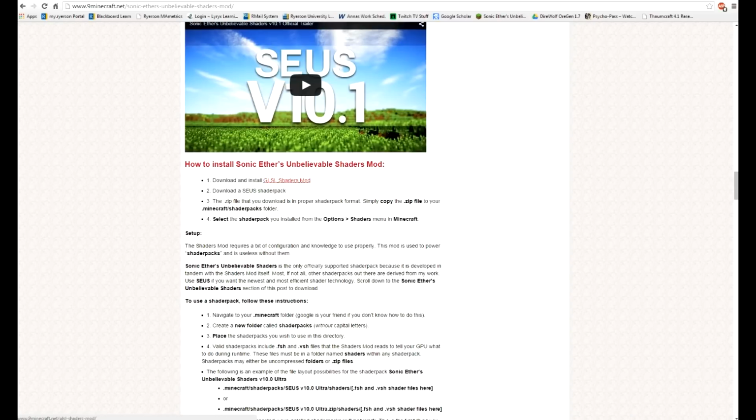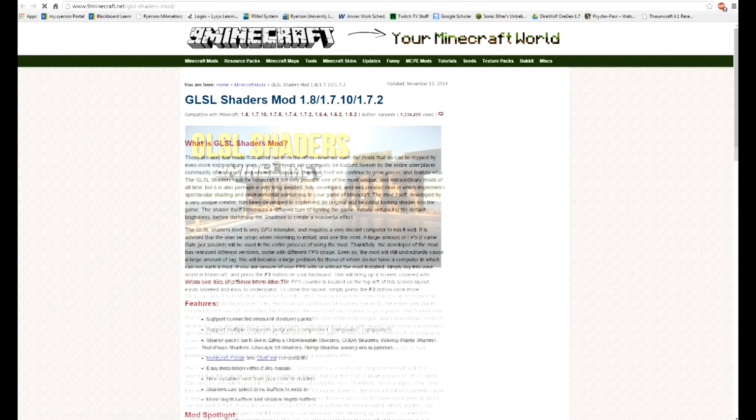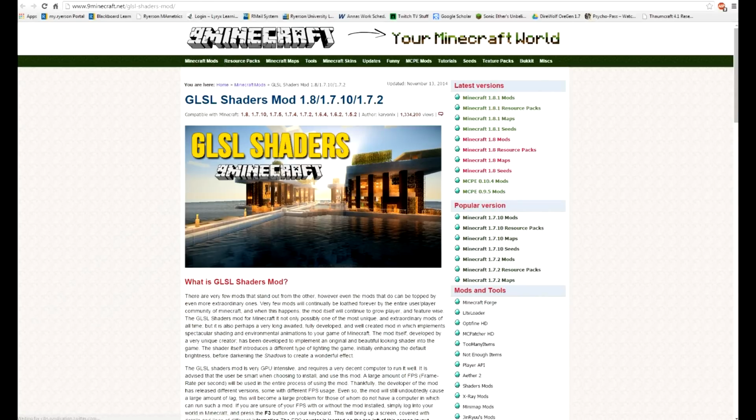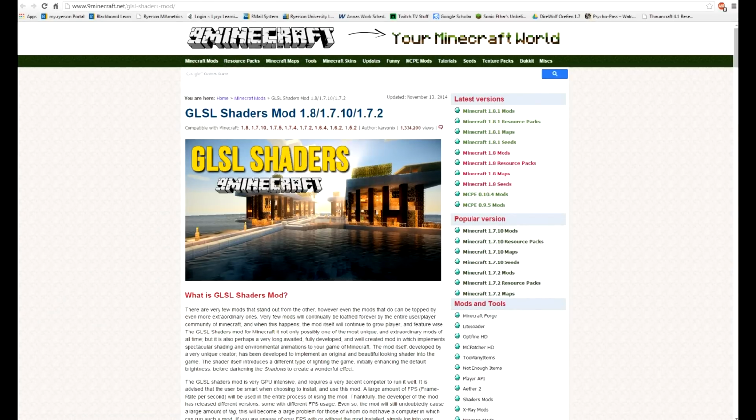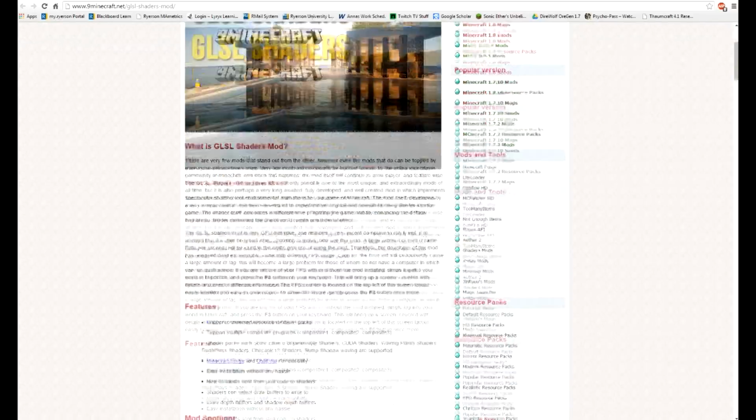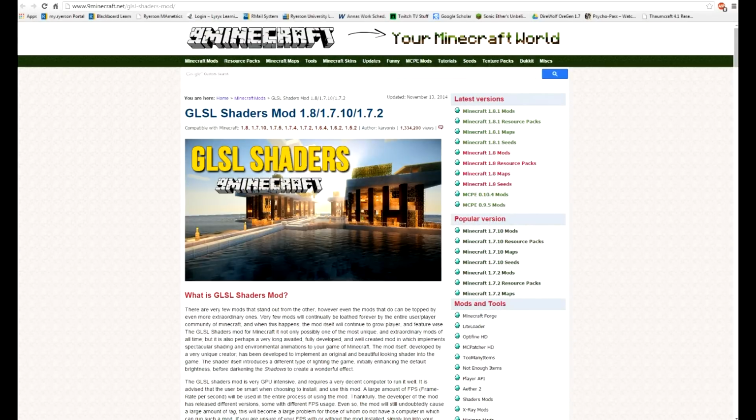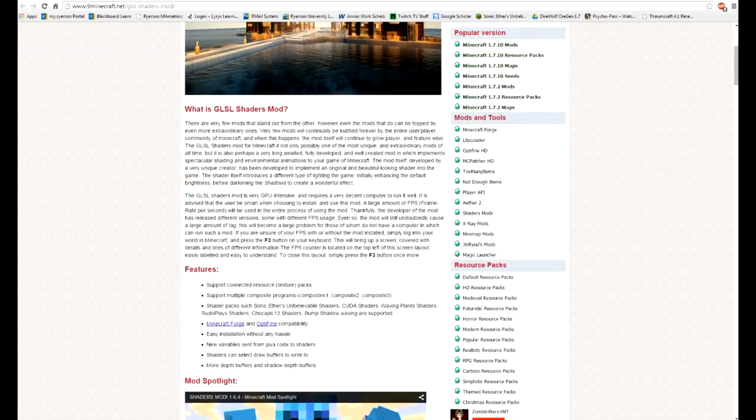So first things first is we need to get the GLSL shader mod. All right. So we're going to click on that. And that's going to bring us over to the GLSL shaders mod page. Now make sure you guys are downloading this for what you're using. Now I'm playing in Direwolf20, so I'm going to be making sure that I'm only getting it for 1.7.10. They do have 1.8 available though.